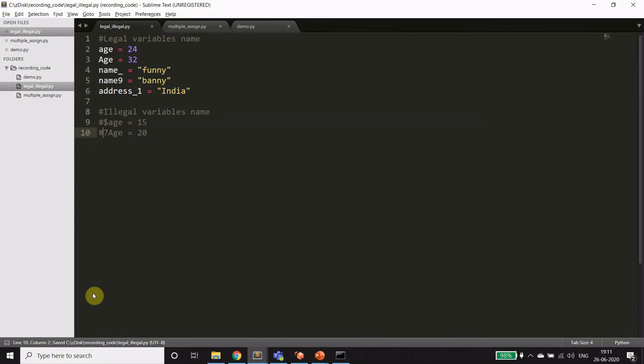So what are the legal variable names? Here age is a legal variable name, age with capital A is a legal variable name, name with underscore is a legal variable name, name with 9 is a legal variable name, and address underscore 1 is a legal variable name. That means the valid characters are alphabets, 0 to 9 and underscore. Only these characters are legal in Python.